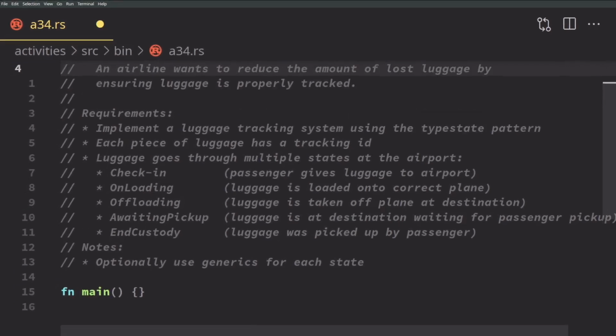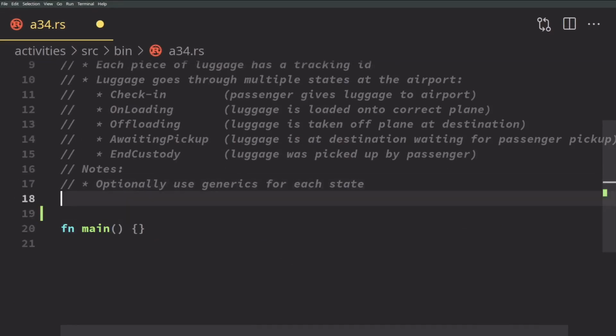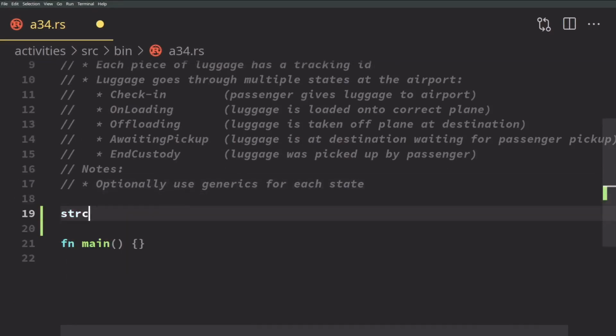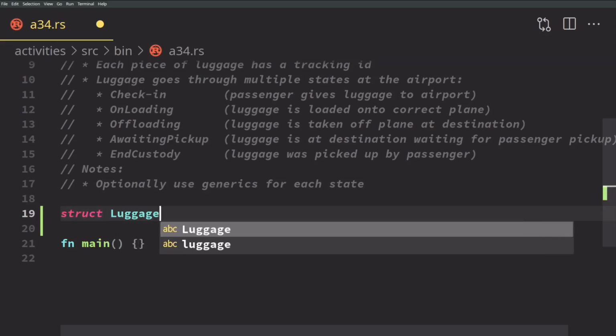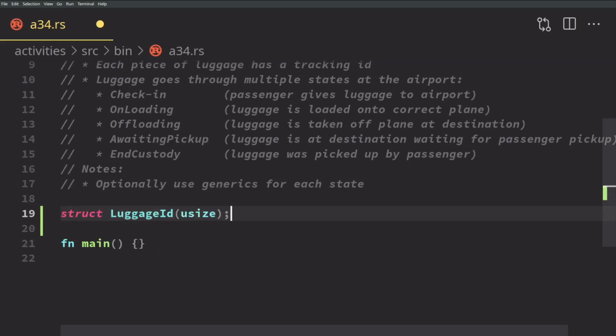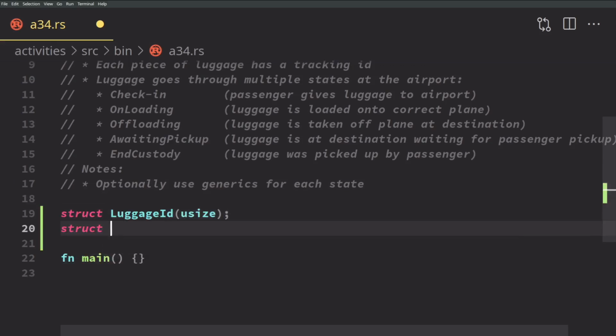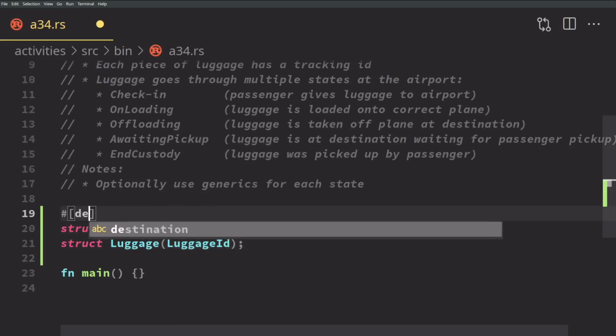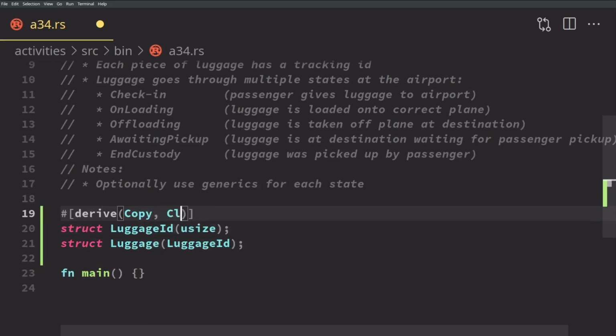The first thing we'll need to do is create the structures needed for these states and the luggage. So what I'm going to do is create a new type for the luggage ID. That way we don't get our IDs mixed up. We'll also need a luggage structure, and that's just going to use a luggage ID. I want to derive copy and clone for this one.